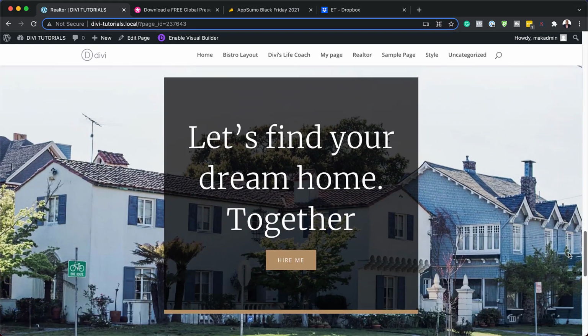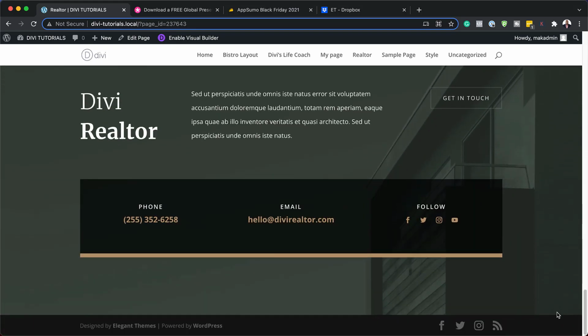I'm going to show you how to download and install our free global preset style guide for Divi's Realtor layout pack. Here are the results we're aiming to achieve. So without wasting a lot of time, let's dive in and get started.